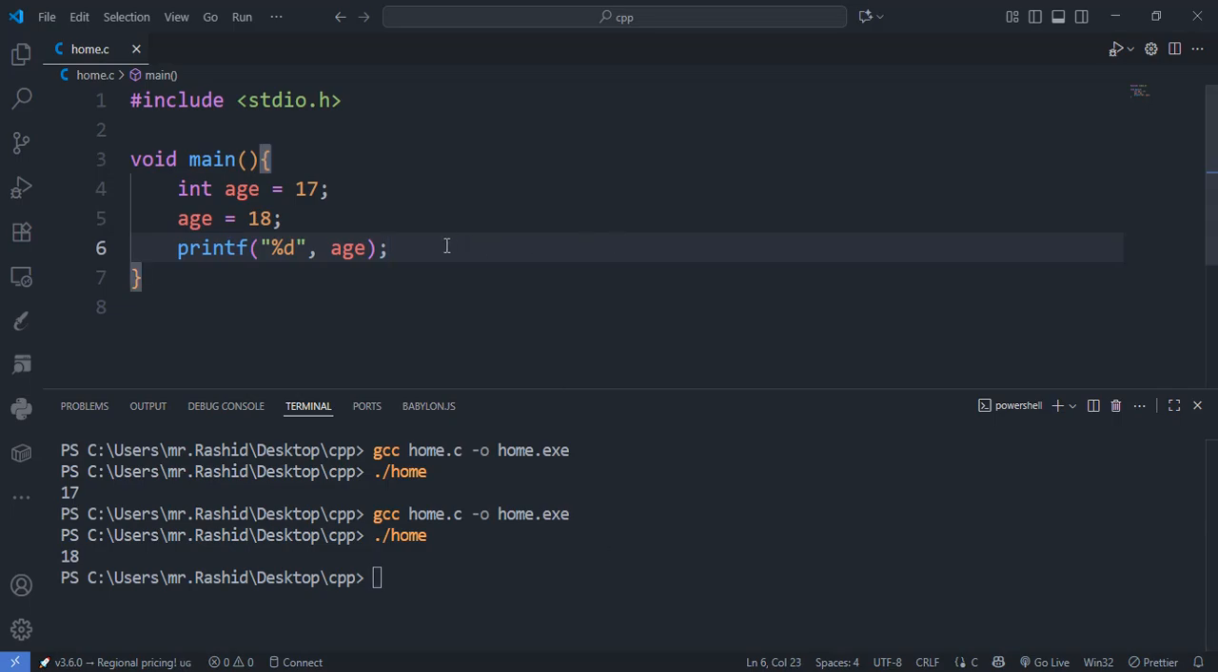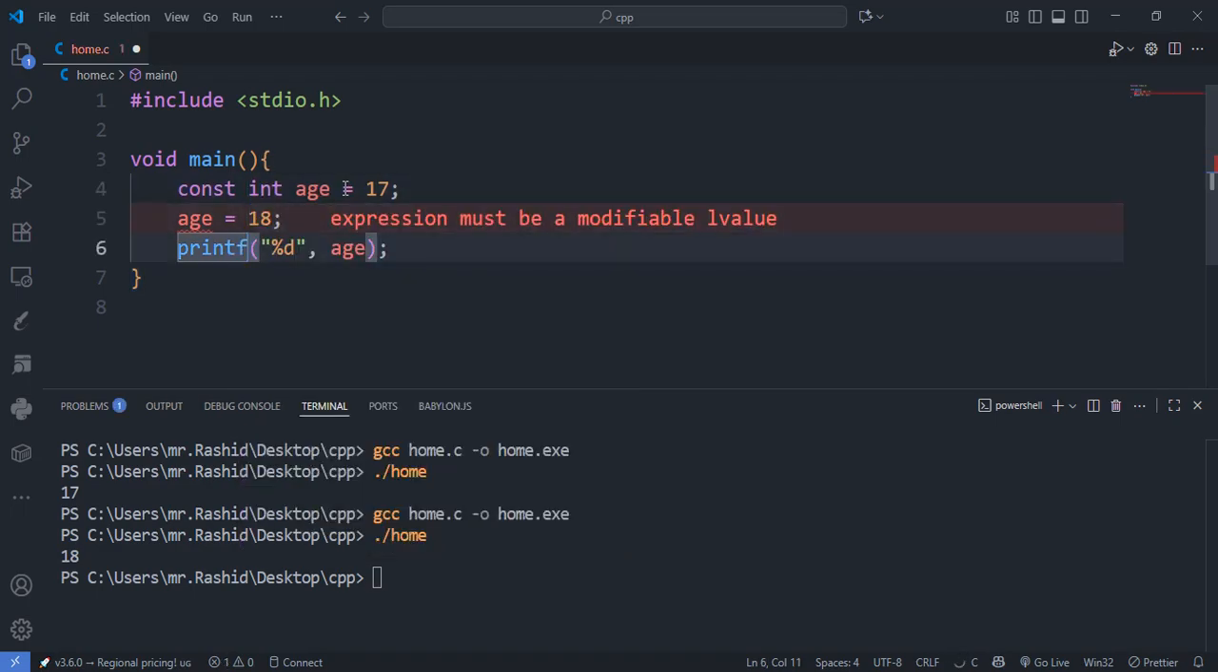So let us now take a look at what we call the symbolic constants, and these are another category of constants in C. They are defined with the #define preprocessor directive or the const keyword. For instance, let us use the const keyword. If we want to make this age constant, we can just use the const keyword before the data type.